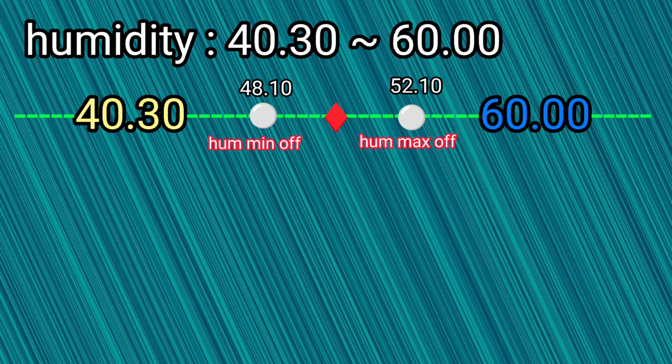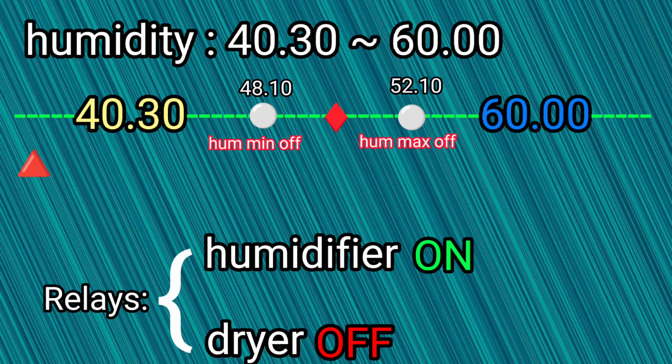If the humidity is less than the minimum value, the relay output for the humidifier is activated, and when it reaches the maximum offset, it becomes inactive. When the environmental humidity exceeds the maximum value, the relay output for the fan is activated, and when it reaches the minimum offset, it becomes inactive.